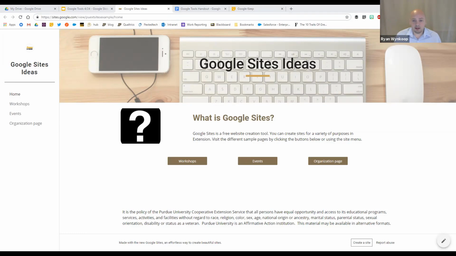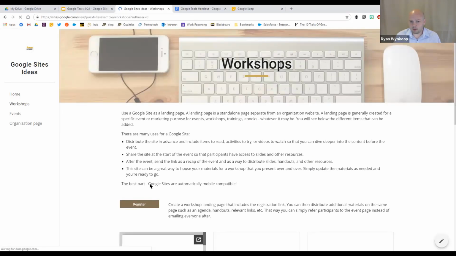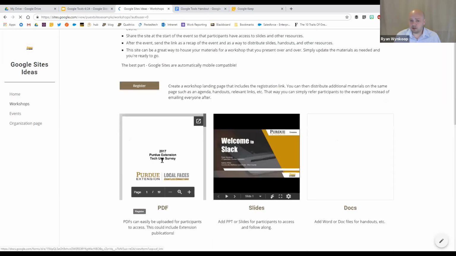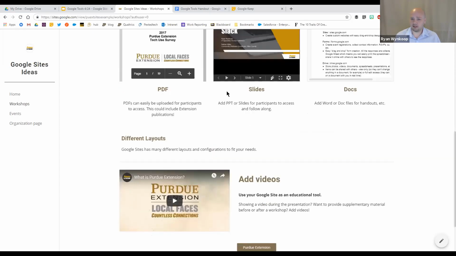You can create different pages. You can change the layout. You can change the header, add images, all different kinds of stuff. For example, you could use this for workshops. I created a workshop page and just had some ideas here. If you've got a workshop, you can add the registration link. You can put PDFs, if you're going to send out a publication. You can add your slides if you have them done before your presentation. Handouts that you might have, so any kind of Google Docs, all that kind of stuff.